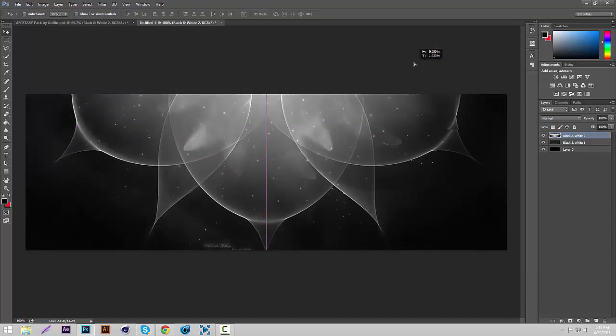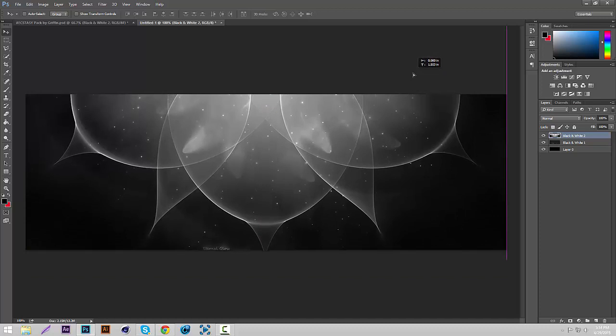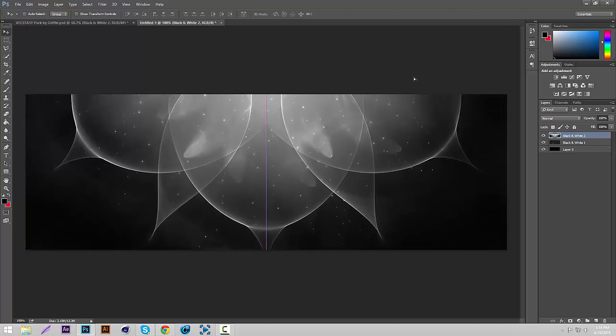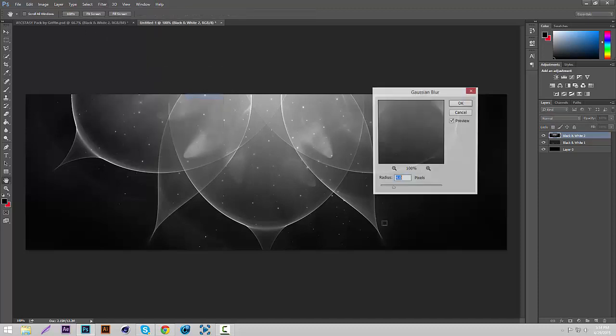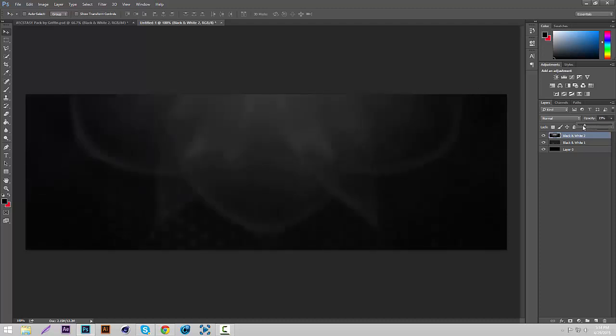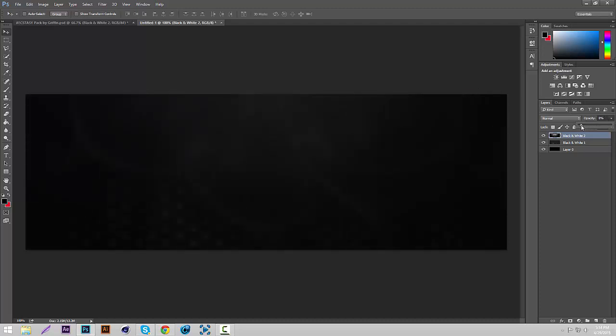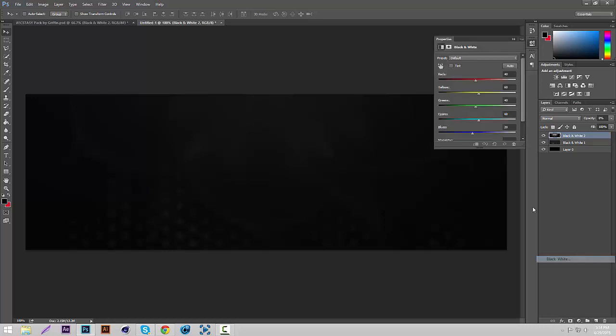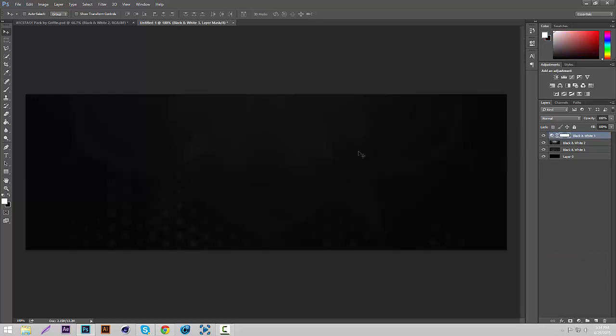Okay, that's good. We're going to blur it again, so blur, Gaussian blur. Let's do even more this time, like 8. Then turn the opacity down, like 8. Okay, so now let's just put black and white over it, so we don't have to do any more black and white.